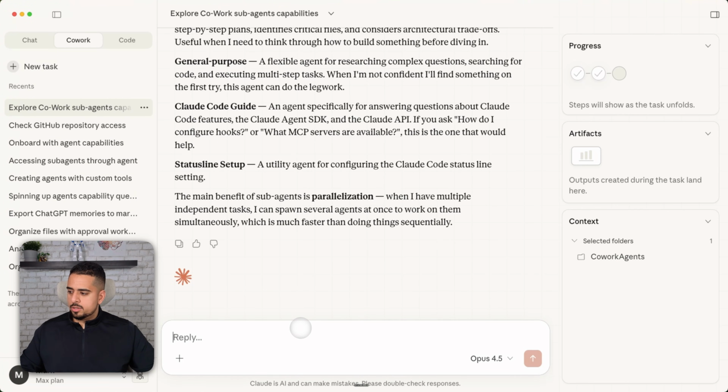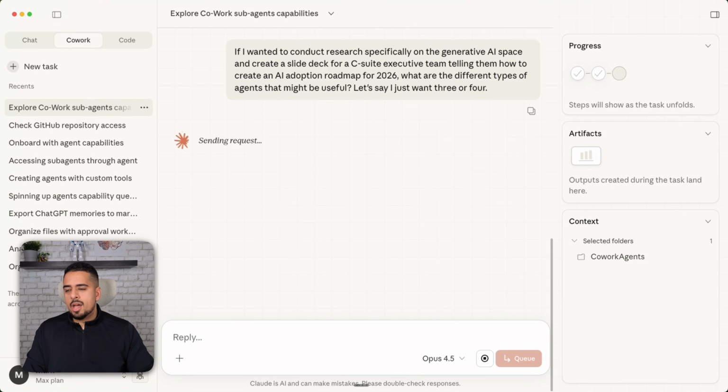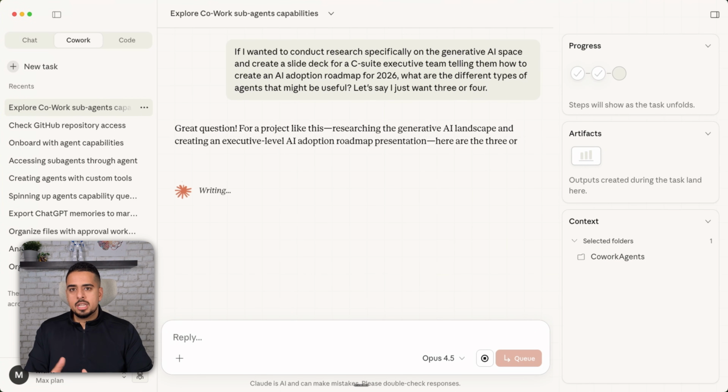So let's say I want to do the following. If I wanted to conduct research, specifically research on the generative AI space, and create a slide deck for a C-suite executive team telling them how to create an AI adoption roadmap for 2026, what are the different types of agents that might be useful? Let's say I just want 3 or 4. We could send this over, and now you can consult Claude CoWork to come up with the ideas.